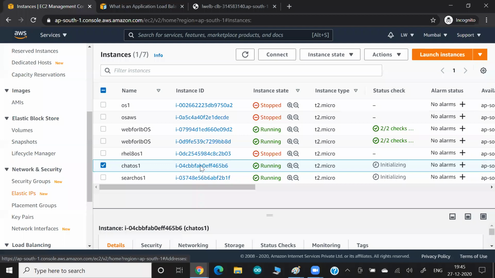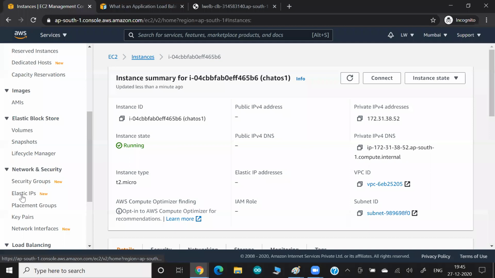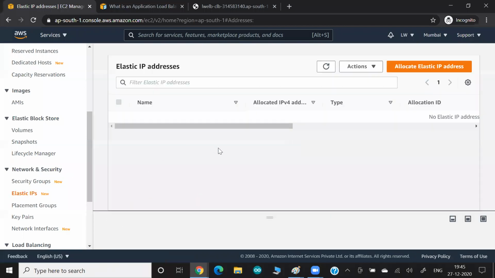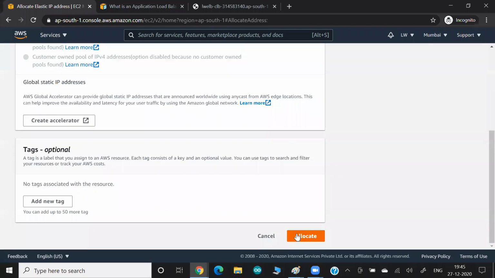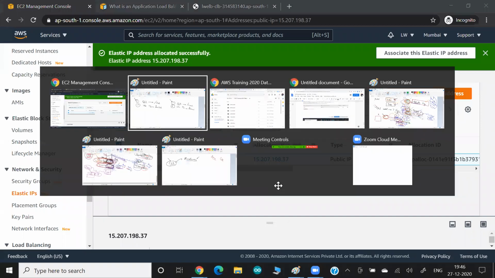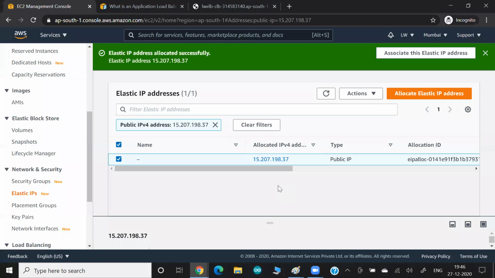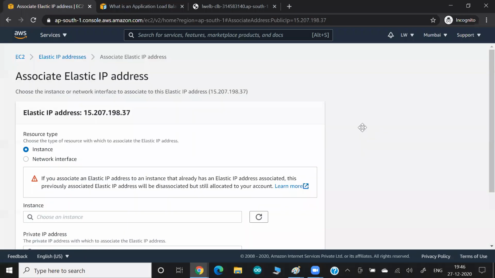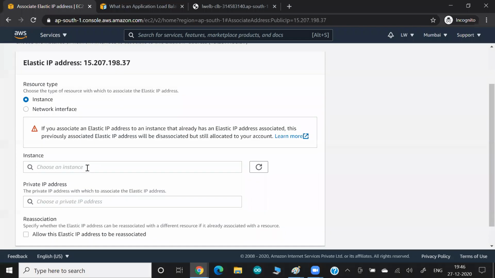So by chance this instance doesn't have a public IP. So what can I do? I can go to EIP. It's called Elastic IP, and from here you can borrow some public IP. Okay, so I'm borrowing some public IP for a minute. Okay, click here, allocate the public IP. Okay, so I got one public IP, and now this public IP is not associated with any of the OS. So what I'll do, I'm going to associate this public IP to one of my EC2 instances. Okay, so which instance do I want to connect? So to the chat OS one.